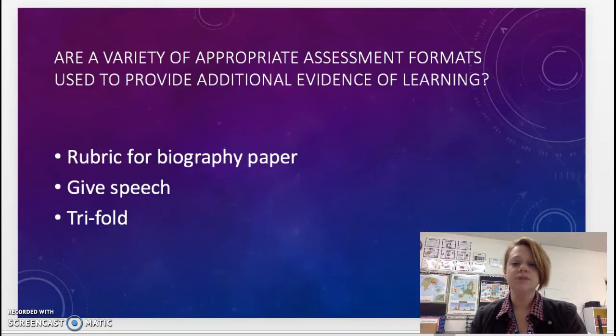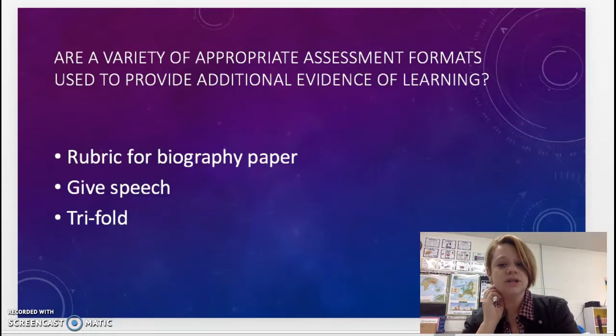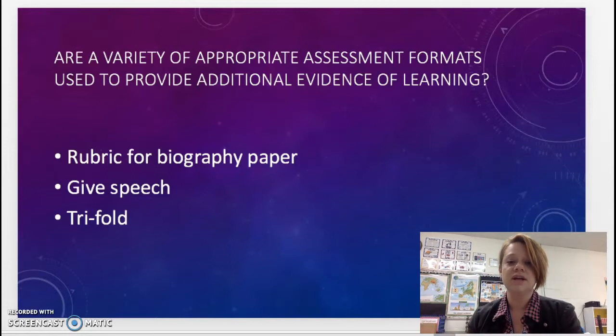I grade them on their speech, and what I look for on their speech is, how accurate is their information? Does it sound different from their biography? Are they looking directly at someone? Are they looking down at their cards? Are they monotone? I'm grading them on those sorts of things. And their trifold has any extra information that they have that may not be in their speech that comes from their paper. And I'm looking at the creativity of their trifolds and the information that's presented and how it's presented. So, there's different types of assessments there.